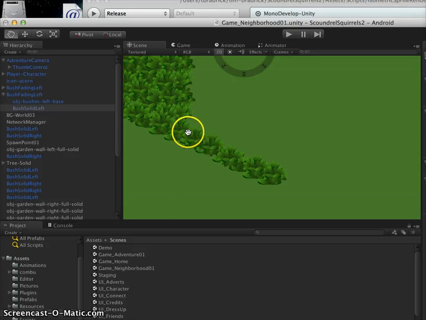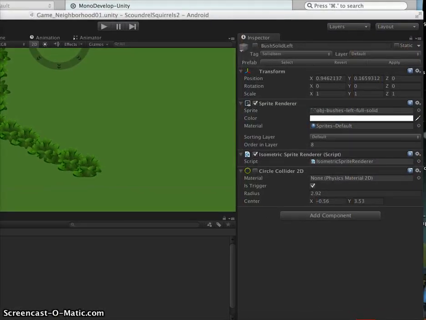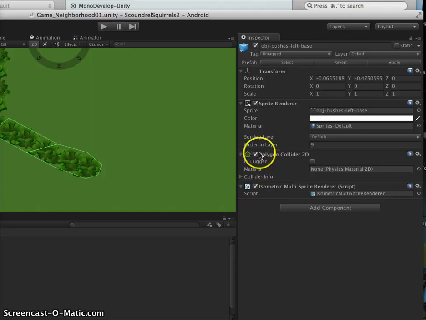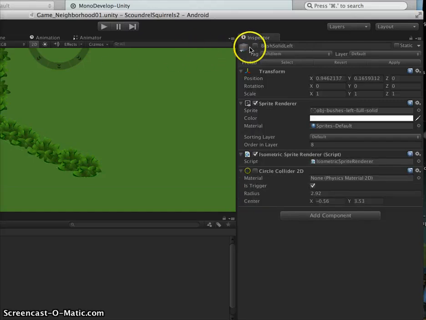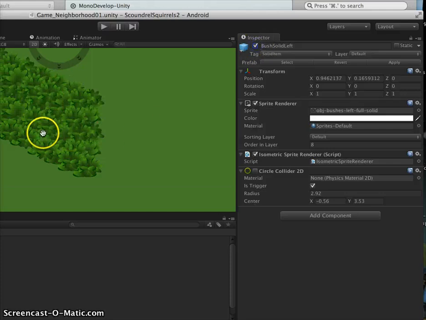There is a part of the object, which is just the base of the set of bushes. This is created as a solid object in the game world. Let's see if I'm not looking at the right piece. There we go. I have a collider on it, but it is not a trigger. And then the other part is the extended part above the ground, and that is designated as a trigger.